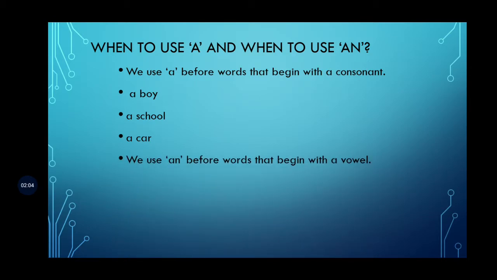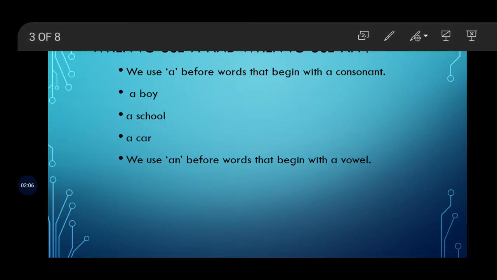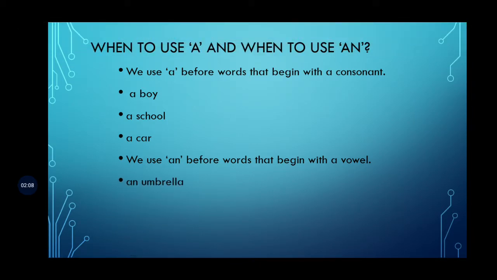We use an before words that begin with a vowel. An umbrella, an apple, an egg. You can see umbrella, apple and egg begin with a vowel: U, A and E. So we are going to use an before the umbrella, apple and egg.